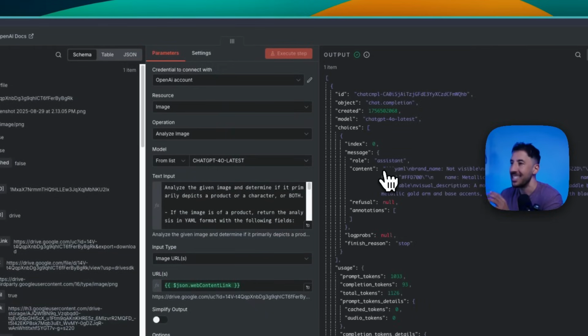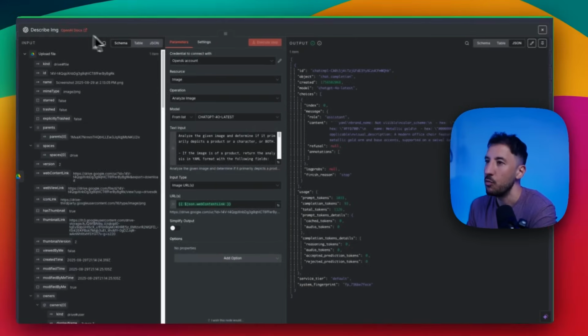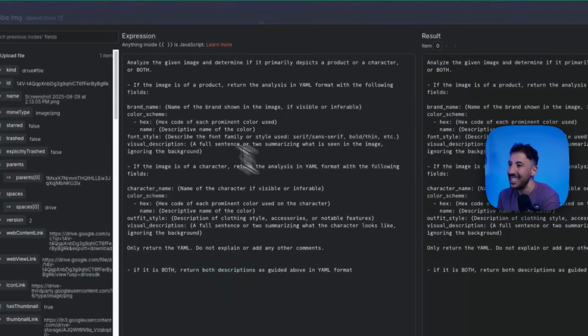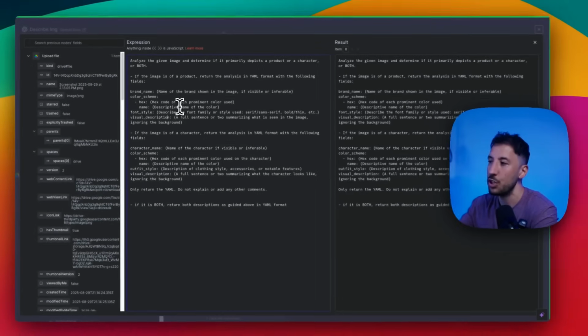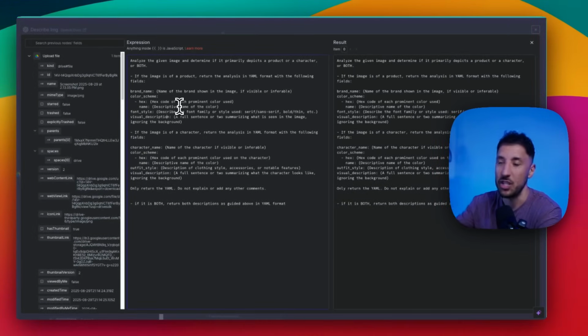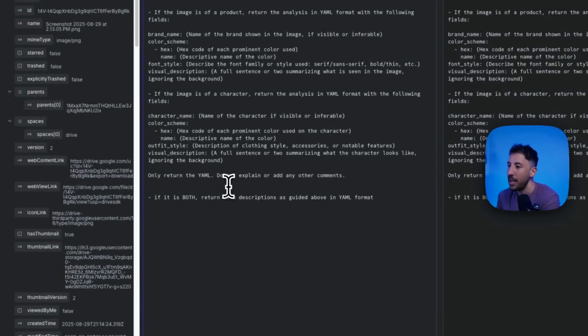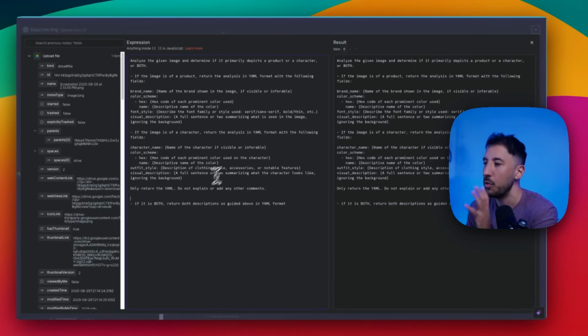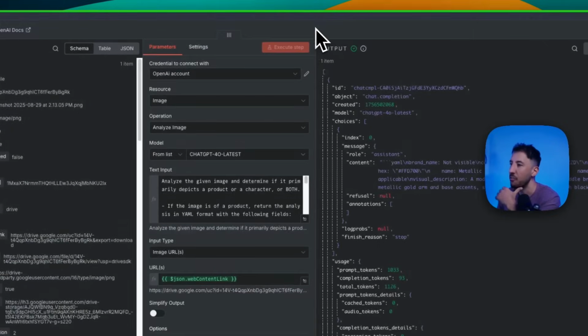The next one is describe the image, and we're going to use this analyze image by OpenAI. We're basically telling it, hey, analyze this image and make sure you capture all of the details, right? The hex code, the name, the font style, the visual description, because we want this to generate a description of what the image is, right? Very, very important. And then we're saying only return the YAML, do not explain or add any other comments. So it's very, very important. We want to make sure that we're capturing all of that information.